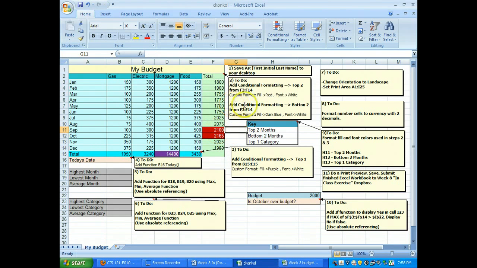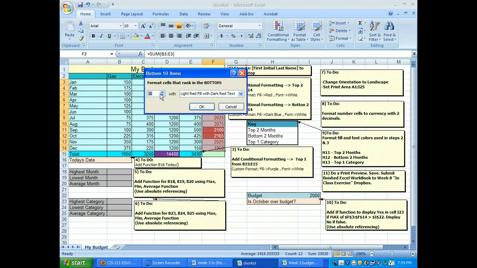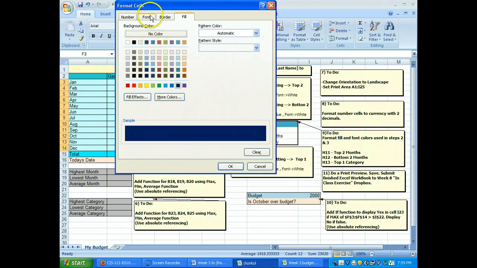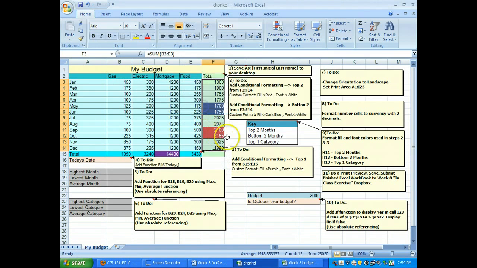My next conditional formatting is bottom 2, F3 through F14, fill color dark blue, font white. And I want dark blue for the fill, and then font color white. All right, so I've got this fulfilled now. Number 2 is fulfilled. I've got my top 2 and my bottom 2.